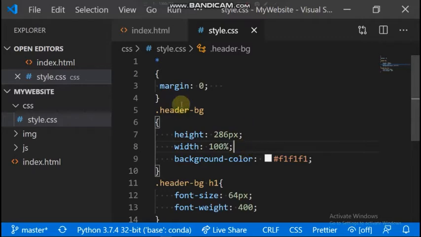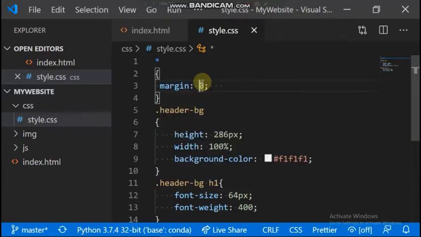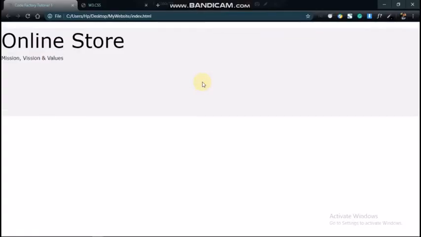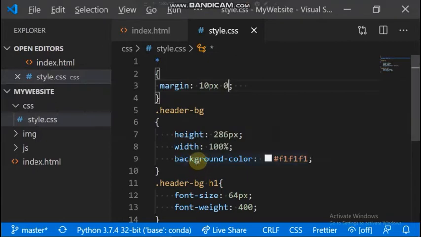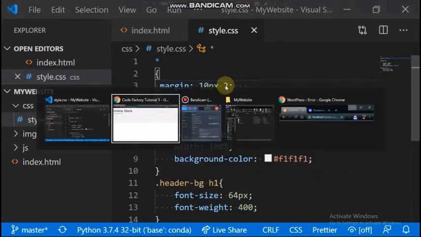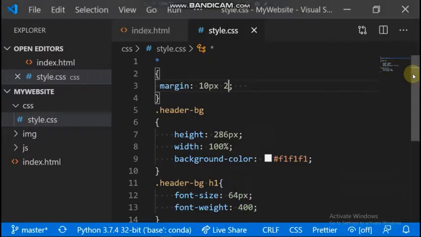The margin, sometimes I get confused with this. So margin properties set the values of thickness of the margin area. If left is omitted, it is the same as right. If bottom is omitted, it is the same as top. So you can see before I wrote something like 10px 0. That means the top margin is 10 pixels and the left is 0. So if I put 2 here, this place will be 2 and this place will be 2, irrespective that I kept just two values inside. See, it has this. So let me just undo that.